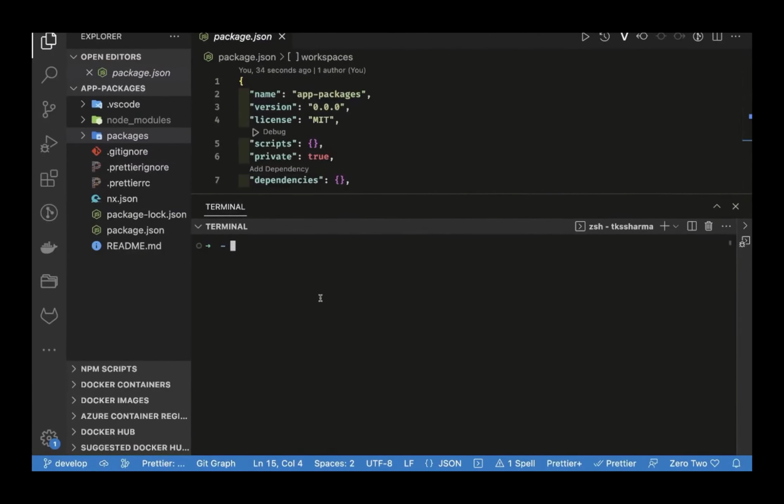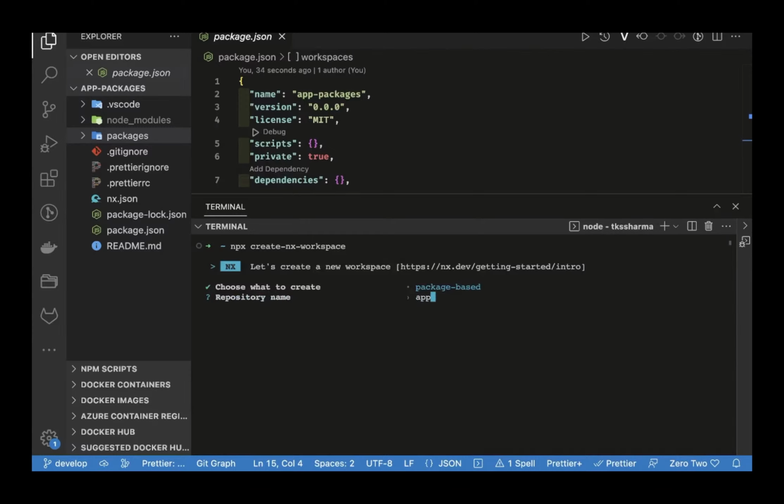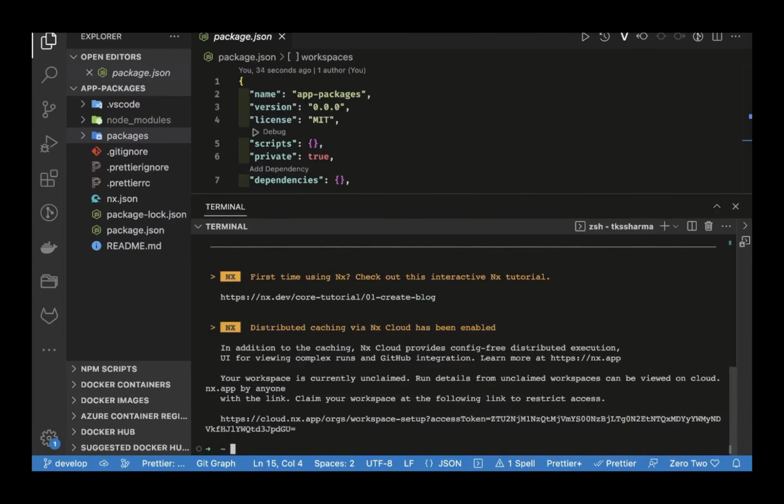We can create a simple monorepo with this example. npx create-nx-workspace, and through CLI also we can create a package based monorepo. Let's see how it is. Package based monorepo. What will it give you? It will give you just a simple structure, and it is going to use some kind of a workspace. By default, I think it uses the NPM workspace, and on top of that it will add the NX capabilities in the monorepo. Because package based monorepos are flexible, they will allow you to create your own apps and packages.